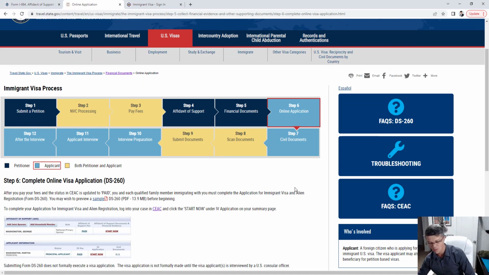Once you got approved, you will get the email saying that your application was approved. Now you need to wait, not you, but your parents or whoever you're petitioning for, they need to wait until they get the notification from their local US embassy inviting them for an interview. All right, inviting them for the interview.